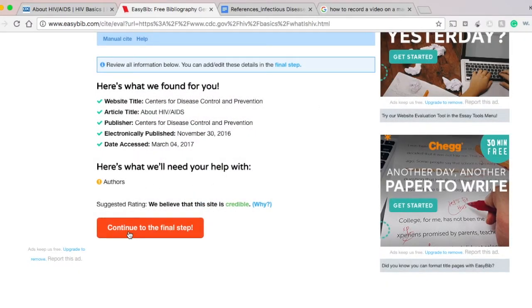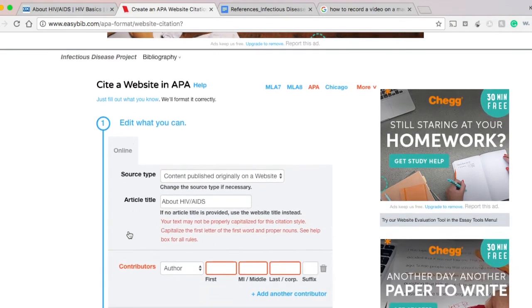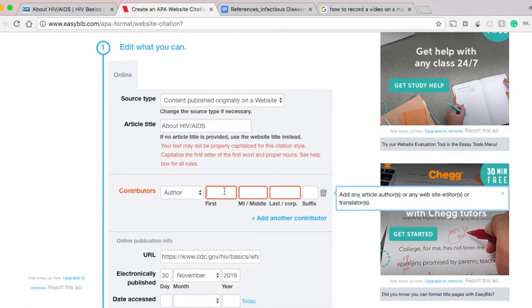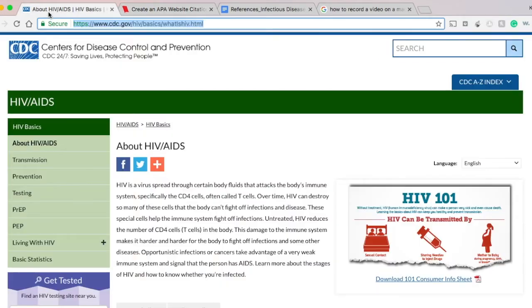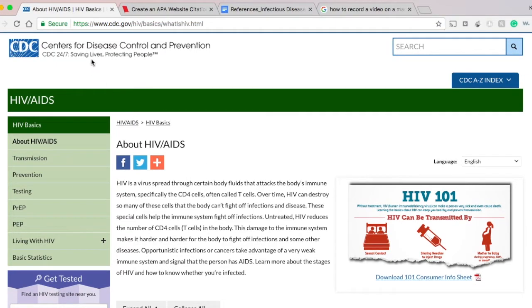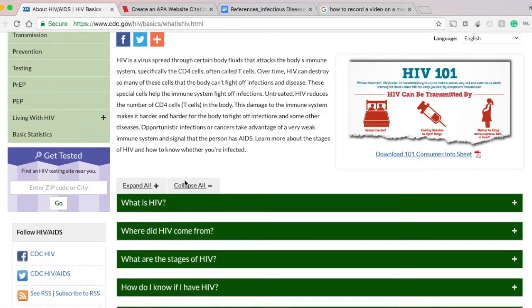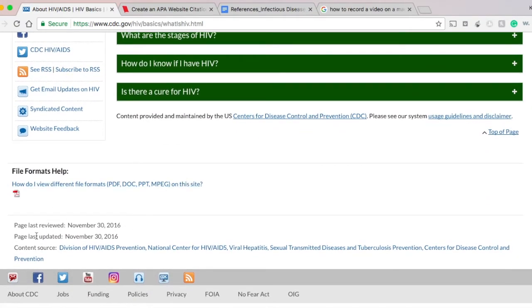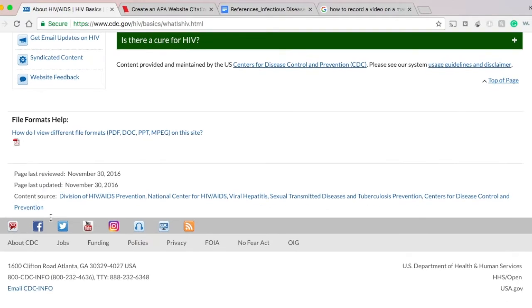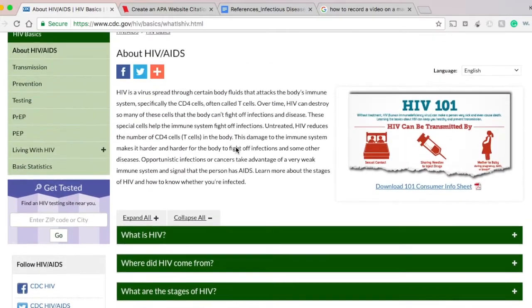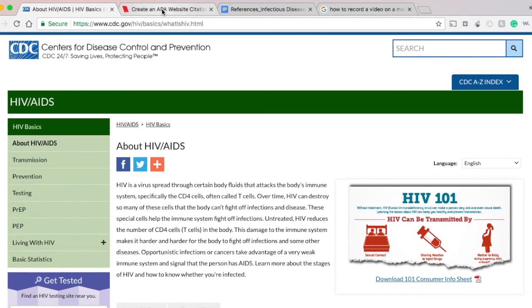Okay, so we're going to hit continue to the final step. Now from here, notice it was still asking us for author information. Now because this source is the Center for Disease Control and Prevention, the CDC, this article may not have one specific author. So we have to check through the website to see if we can find a specific author. Usually that would be towards the bottom. If not, we know the organization, okay?